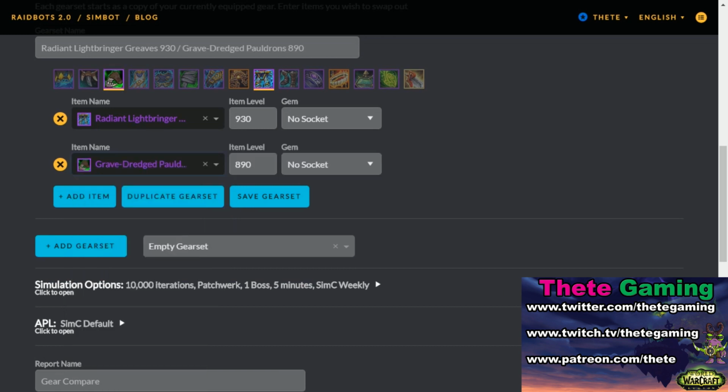Which might not be as good stats, but they're not bad. So I'm going to put that in. That's at 935. There's no socket on it. So all I'm doing at this point is just seeing, can I just get rid of my tier 19 two set bonus? Would these two pieces with the item level boost alone mean that the tier 19 two set is not worth it? So then what I'm thinking, I might do another gear set.